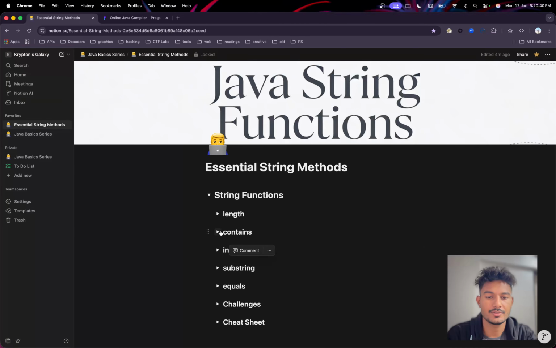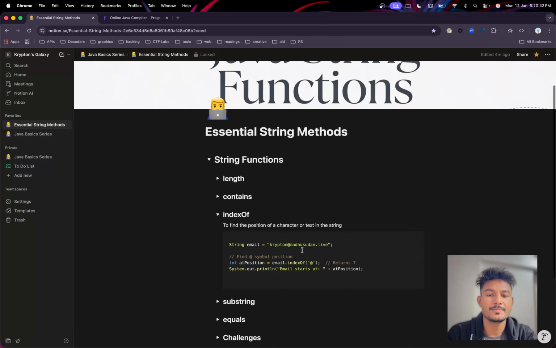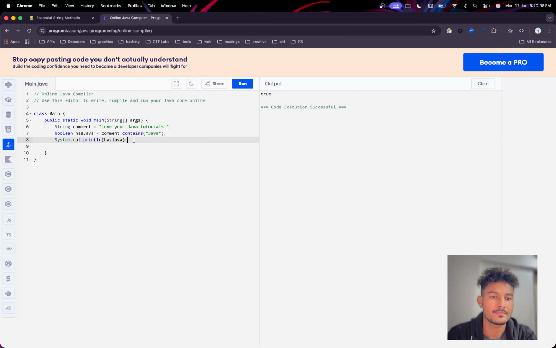Now let's move on to the next topic, which is indexOf. IndexOf is basically used to find the position of a given character or text in the string. So if the particular character or text exists in the string, it will return the index of that character. But if it doesn't exist, it will return -1. So let's test it out as well.